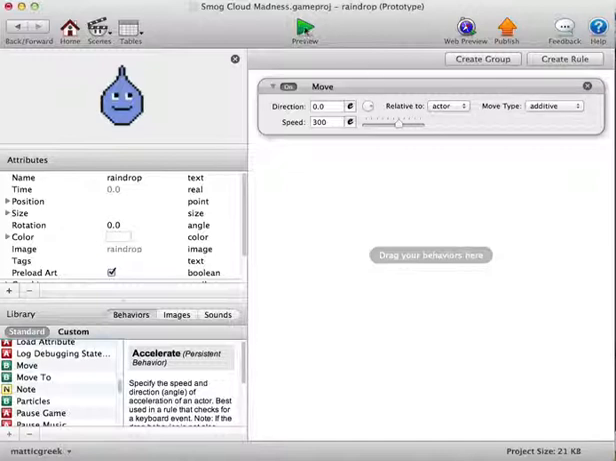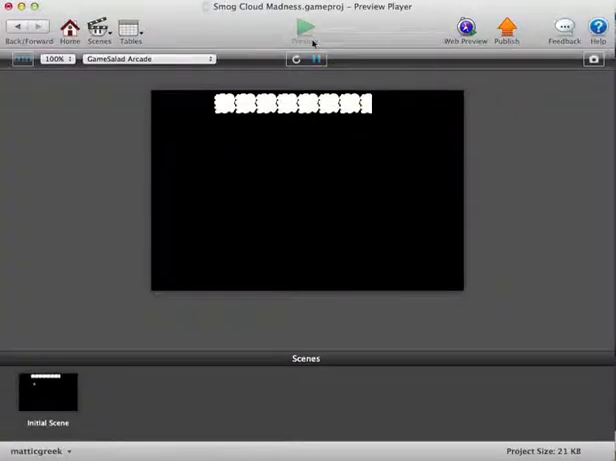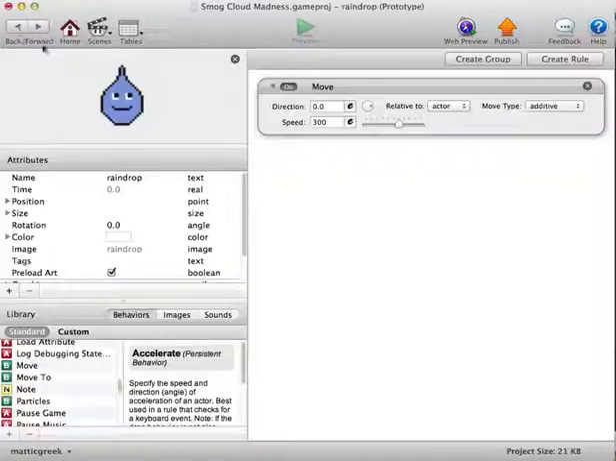And now if we run the game, you can see that the raindrop moves on its own, which of course is not what we want. And the reason it's doing that is because all we've done is tell it to move. We haven't given it any context. What we actually want the game to do is have the raindrop move only if we tell it to move. And the way we'll tell it to move is by pressing a key. So we'll use the arrow keys for that.